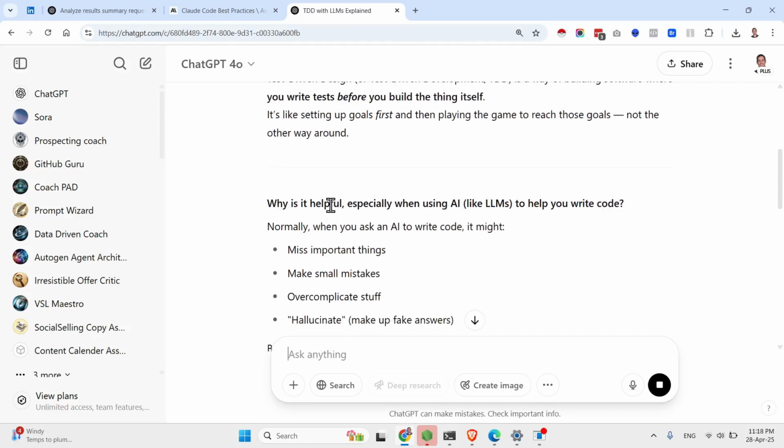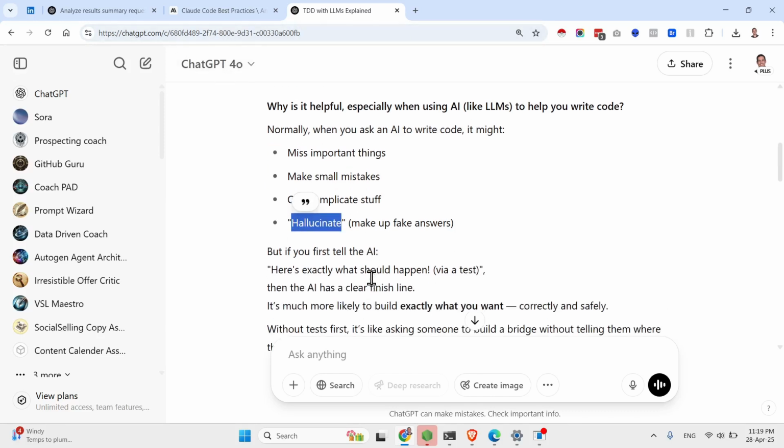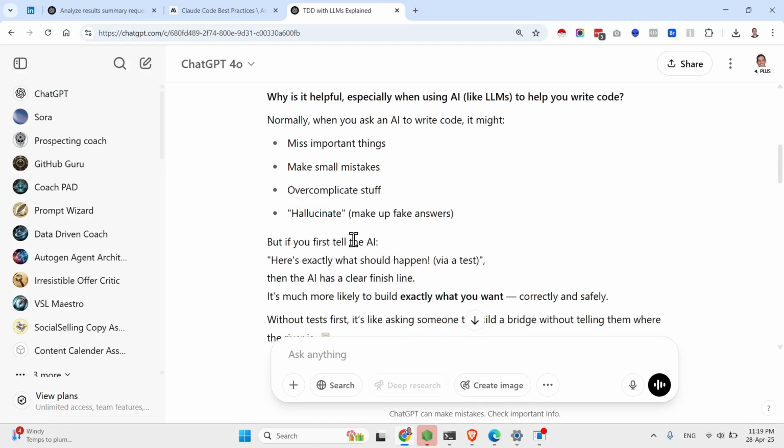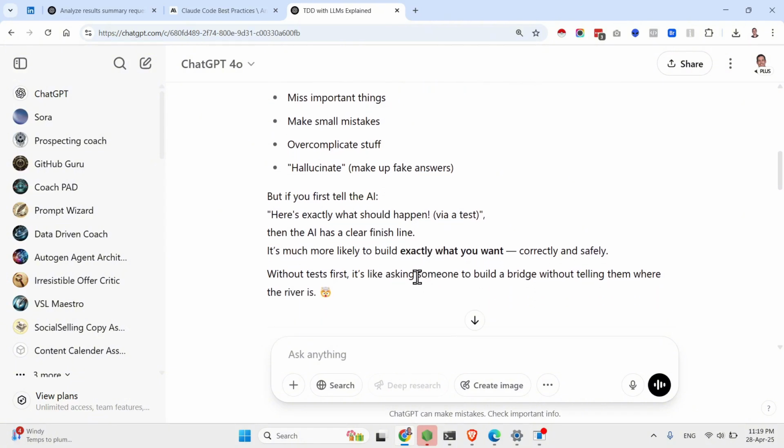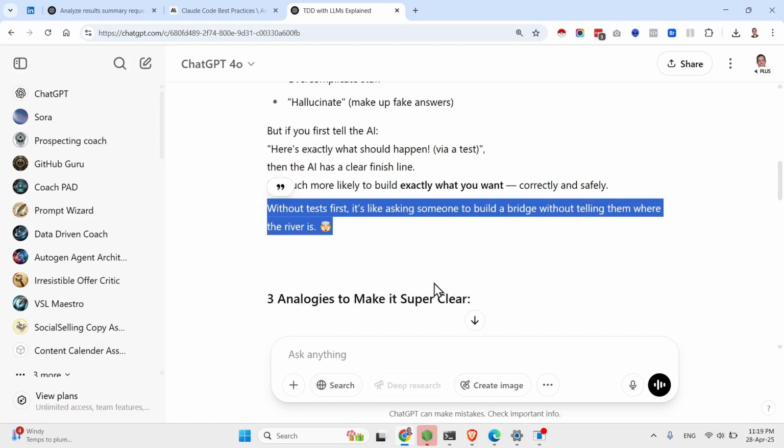Now, why is it helpful, especially when using LLMs? So normally when you ask an AI to write code, it might miss important things, it might make small mistakes, it might overcomplicate stuff, and it might hallucinate. And it's funny that actually the LLM is producing these answers. But on the other hand, if you tell the AI, here's exactly what should happen via test, then the AI has a clear finish line. It's much more likely to build exactly what you want correctly and safely. Without the test first, it's like asking someone to build a bridge without telling them where the river is.